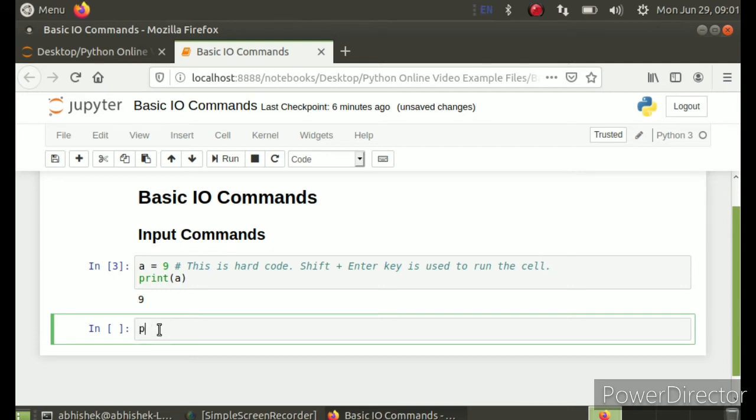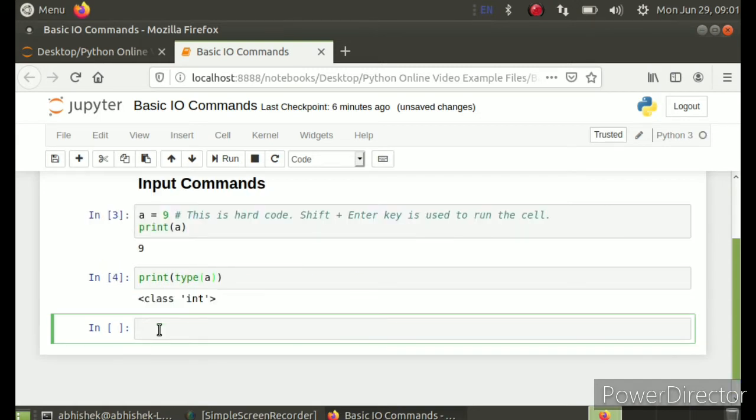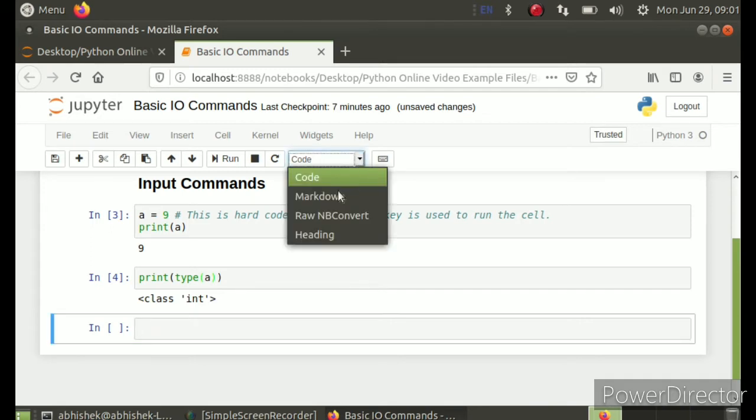Using the type function I can check what is the data type of this variable. Print bracket type bracket variable name. So it is showing it is an integer. So obviously 5 is an integer.